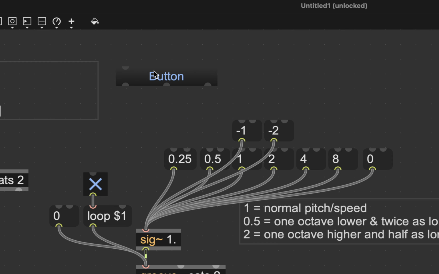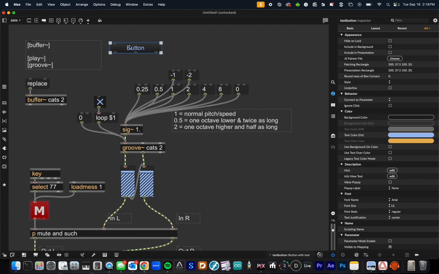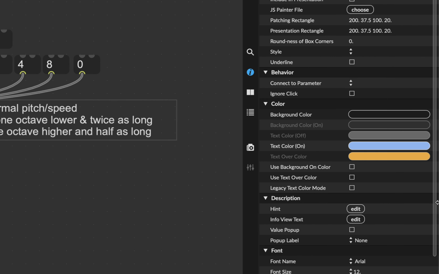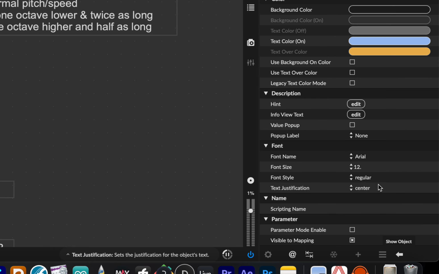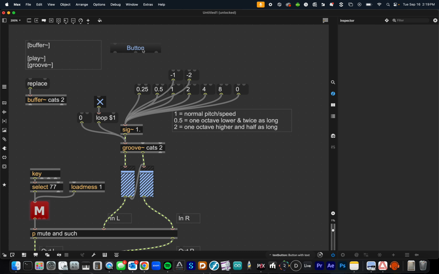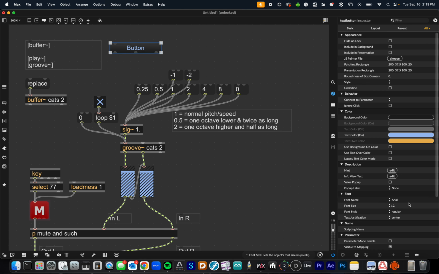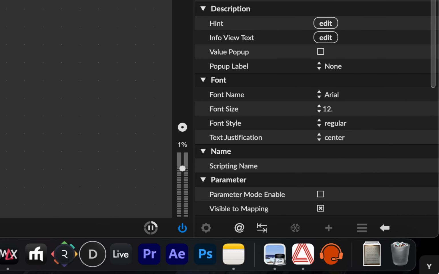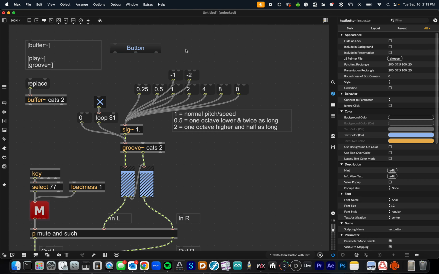All right, so now I have a text button. Let's go into the help file over here, and I'm going to change the values of this text button. First of all, this is actually kind of important: right now it's just a button for pushing. I want to turn this into a toggle, so I'm going to go down here and say parameter mode enabled. I think that's what I need.